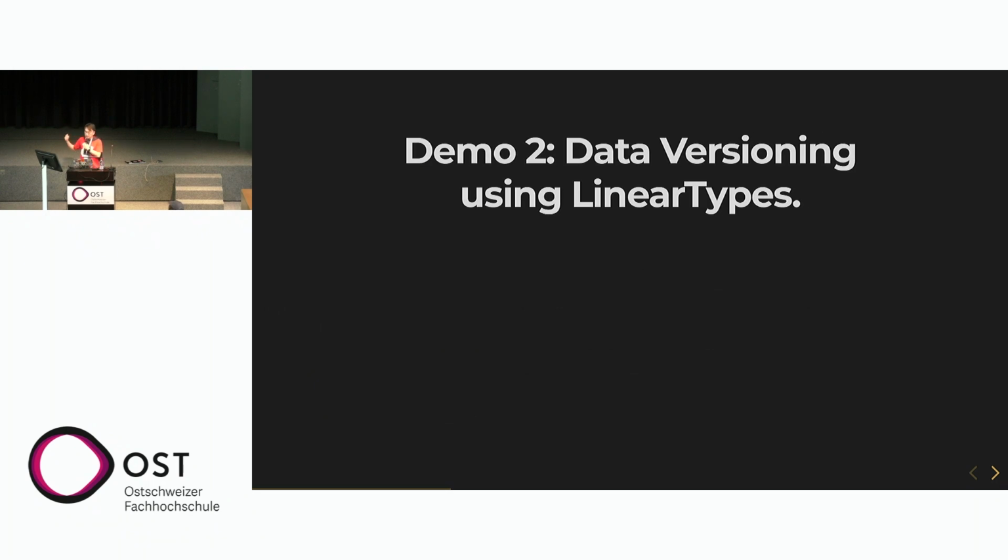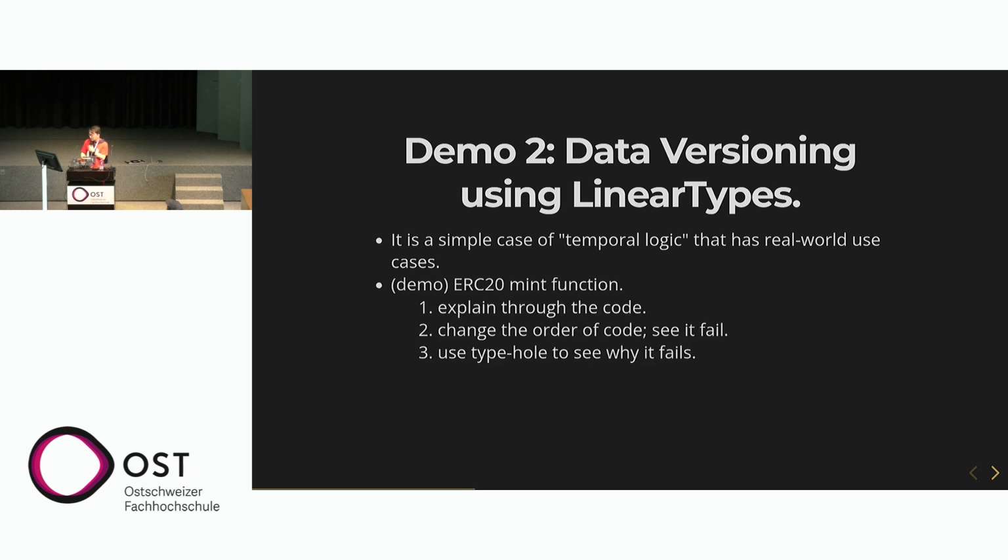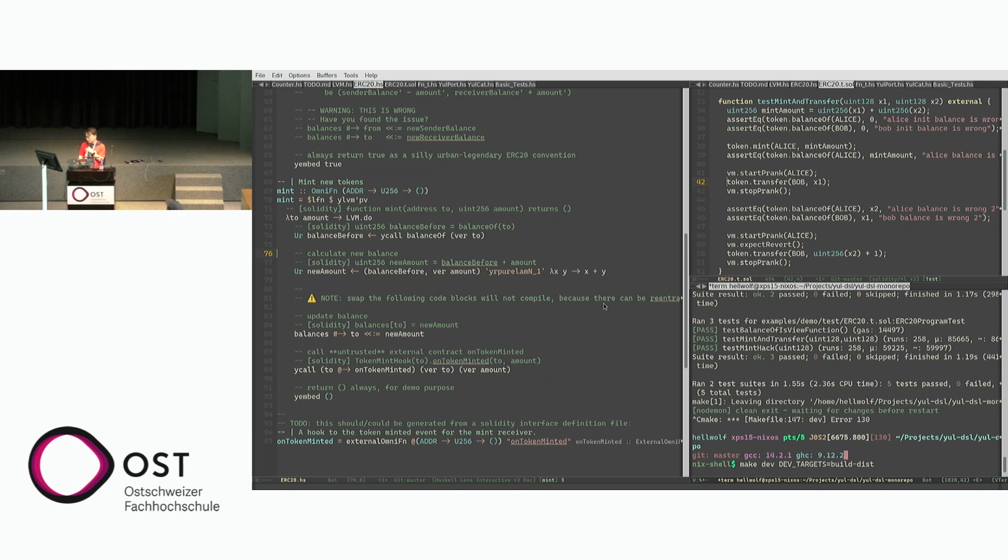Because I really want to use linear types for some safety feature, I found a particular use case and narrowed down the use case, which is data versioning. So I really want to generalize it, but it takes time. So I'm going to show you the same mint function, what data versioning is about, and what safety feature it can contain. So let's see a type error, maybe not so obvious, right?